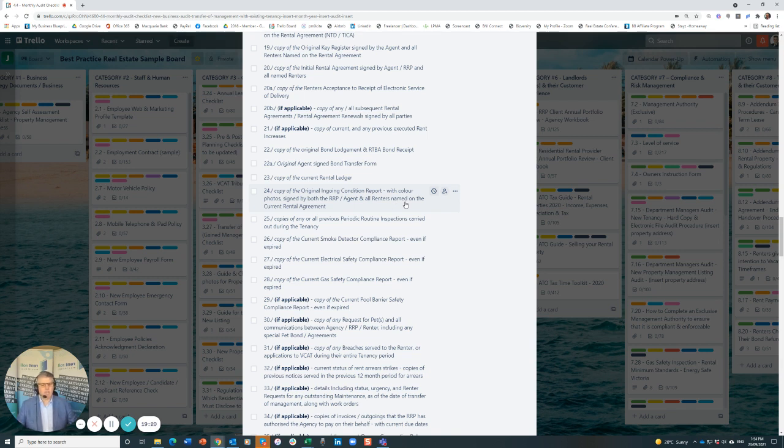Has it been signed by the agent? Does it comply? If it was recent, so in Victoria, did it have a copy of the most recent inspection dates for smoke detector, gas, electrical, and pool, if applicable? And was that noted in the condition report? Are there colour photographs? And was there anything special in any special conditions that were noted inside the condition report?